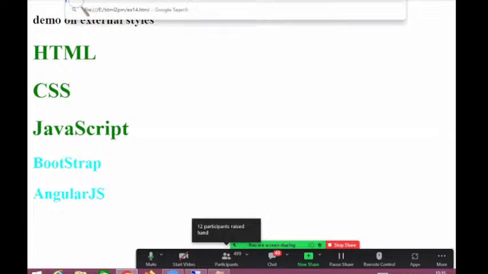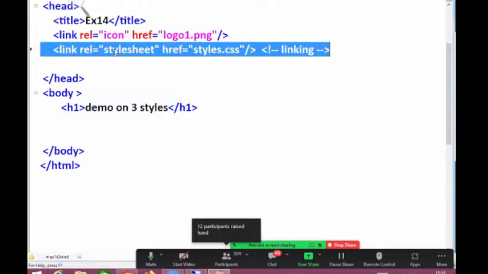Why? Already we linked it to the external file. External file we linked it, sir, here. What is this line? Linking of external. Inside the external file, is the H1 definition there or not? Yes, that color is impacted.